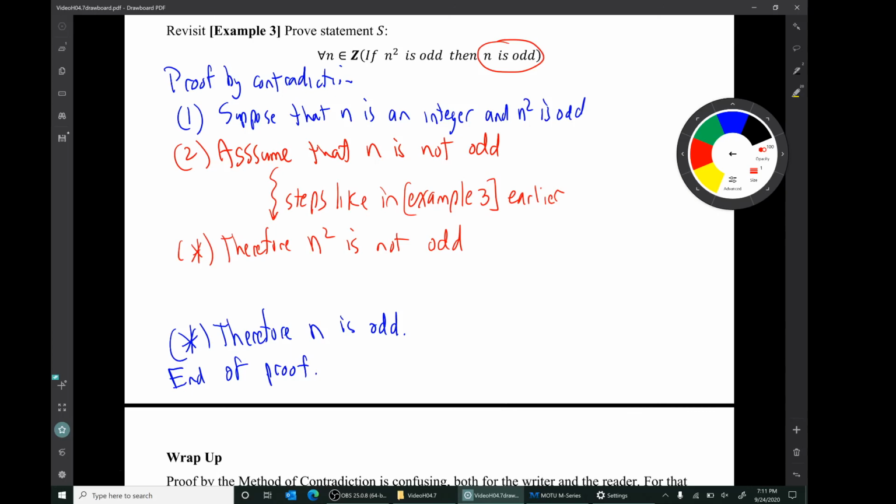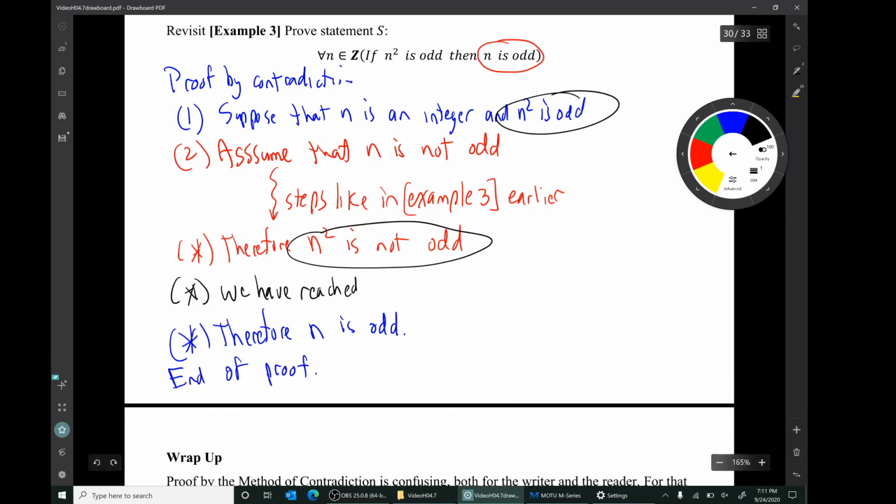And then you'd have to say, oh, wait a second. That contradicts that. We have n squared is odd. Earlier we had n squared is not odd. So we've reached a contradiction. So our assumption was wrong. All right, so what do you do with that? Well, if our assumption was wrong, what was our assumption? Our assumption was that n was not odd. So if our assumption was wrong, that means that n is odd. Okay, so finally we proved that n is odd.